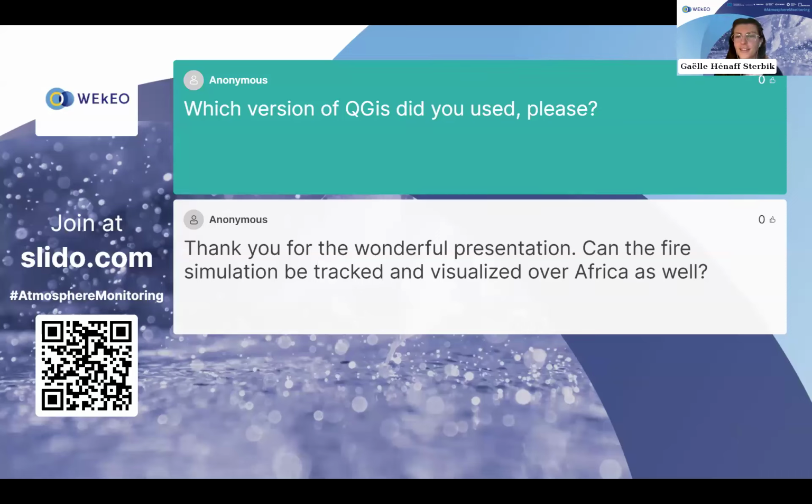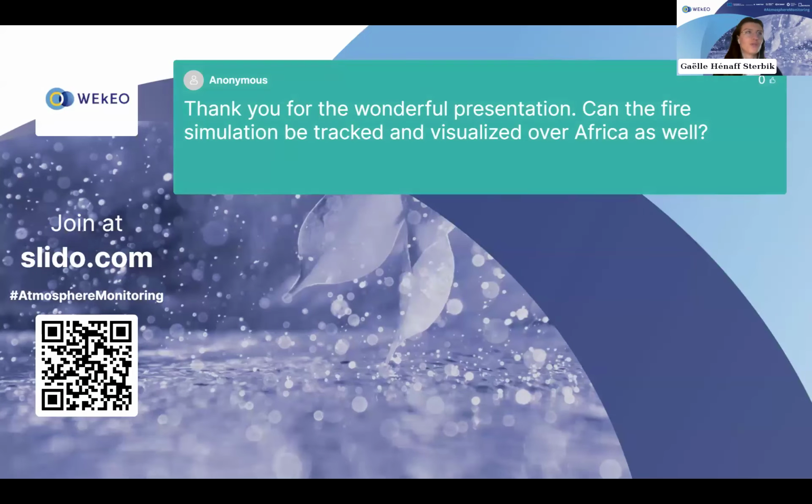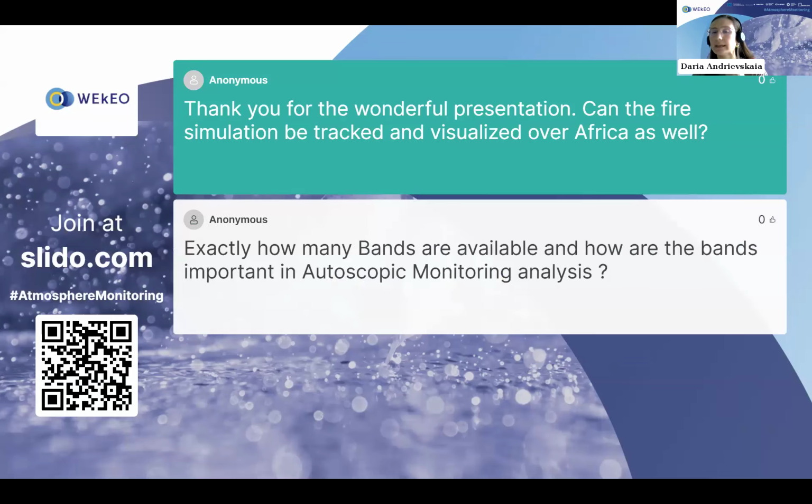Okay, thanks. One question: thank you for the wonderful presentation. Can the fire simulation be tracked and visualized over Africa as well? Yeah, of course. It all depends on the availability of data, and it might happen that we have less data for some specific regions. But ERA5 covers globally.